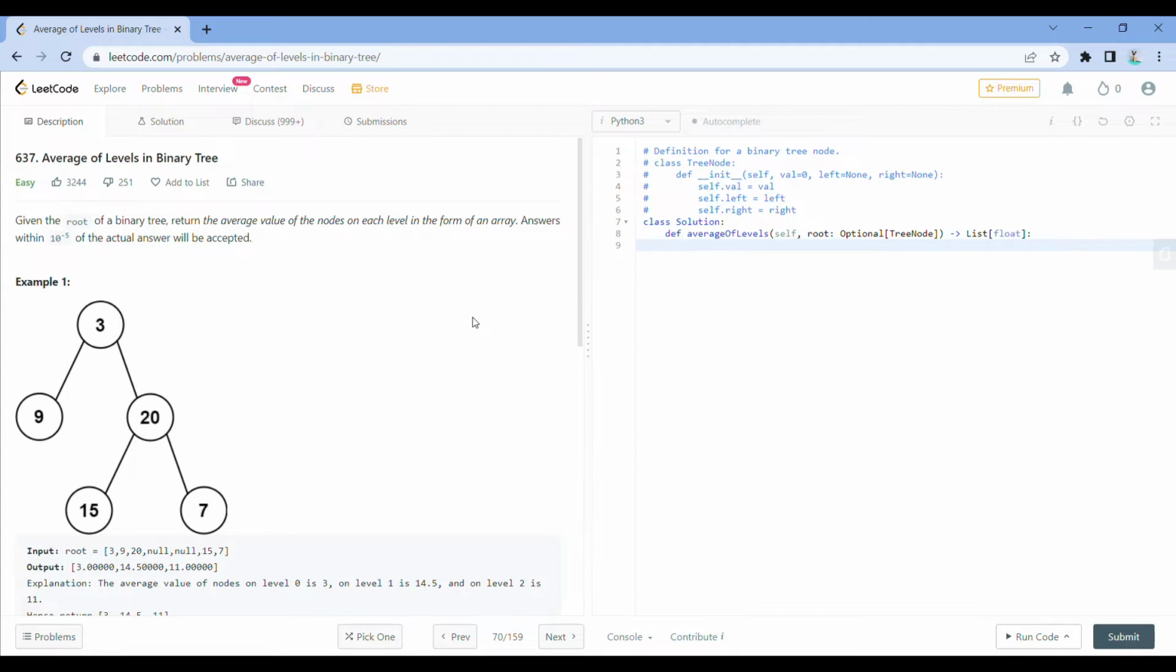So over here I have a question from leetcode, which is average of levels in binary tree. It is an easy question and has a successful submission rate of 69%. So what we are supposed to do is return a list that contains the average of node values in each level of the tree.